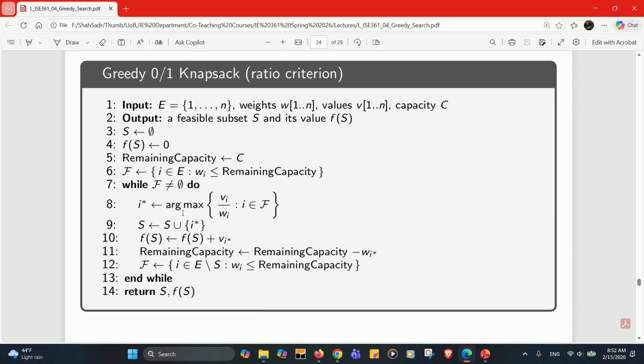So we have this file. We are looking for this set of feasible candidates, and as long as we have some possible candidates, what we do is use this ratio criteria, the value of the item divided by its weight, and we choose the item with the maximum ratio, which we call I star, and then we add that I star to the list capital S, which is the list of selected items.